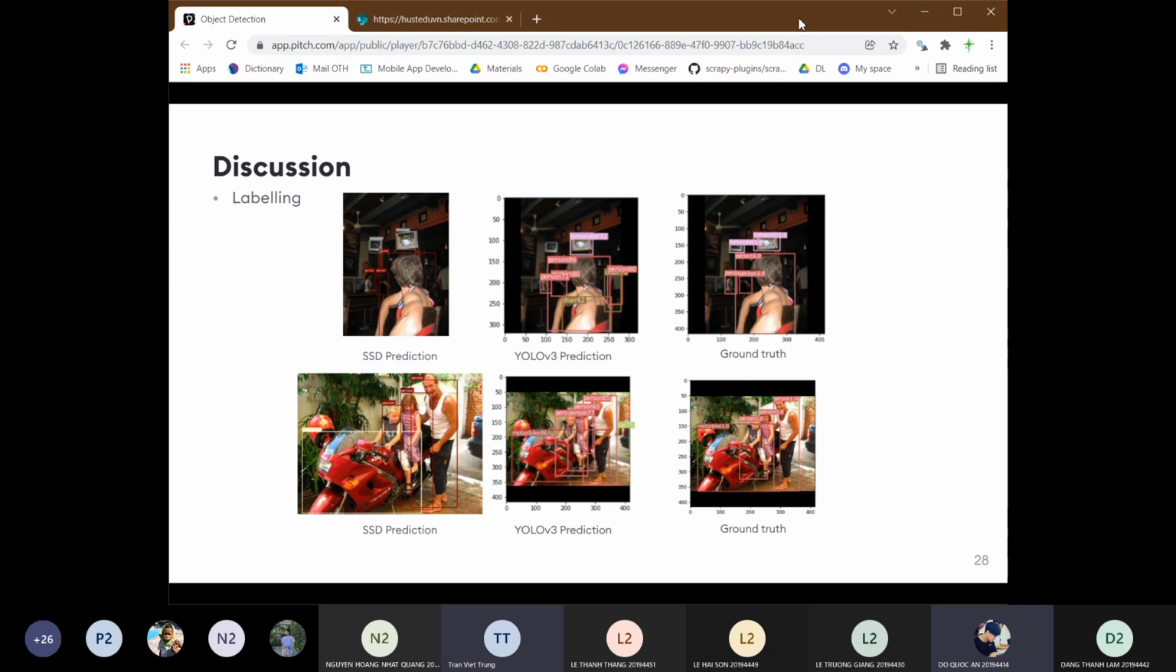Okay, so for the work you used YOLO version 3 and SSD on the popular datasets. So what was the state of the art for this dataset with the same model you are using?